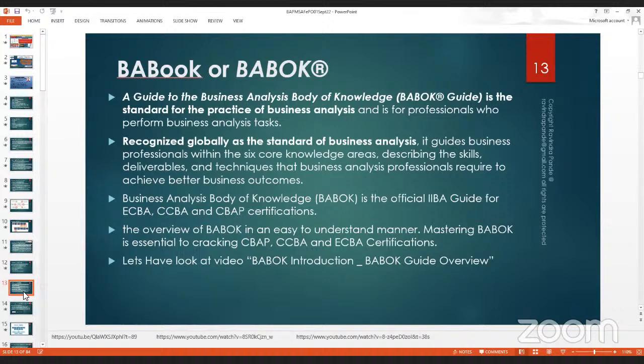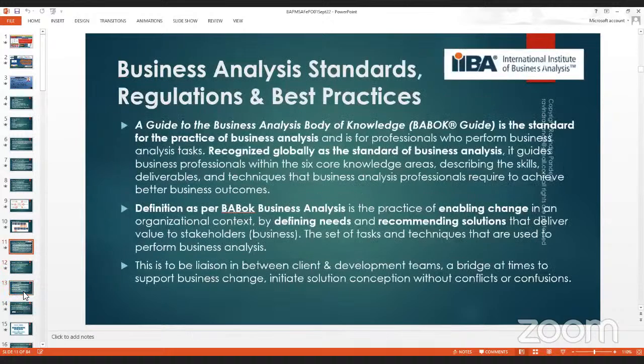Business analysis is the practice of building solutions, conceptualizing for a stakeholder in a corporate context. Actually, this is the right definition.